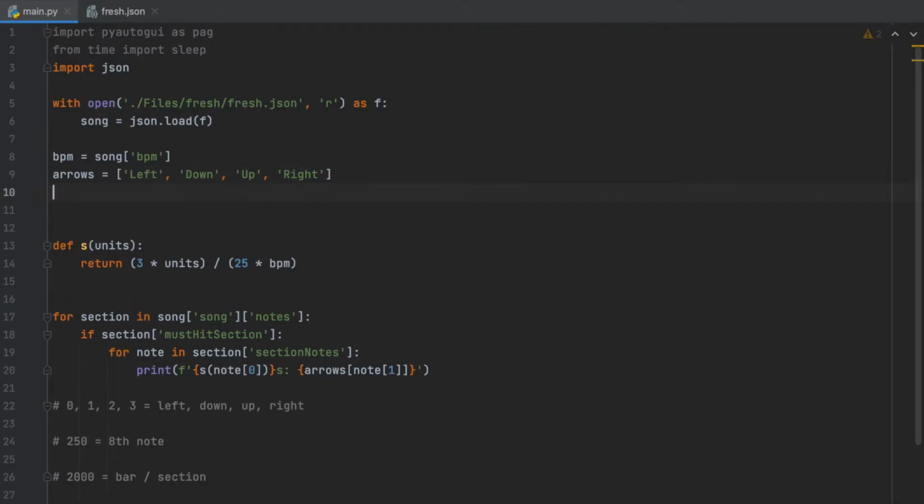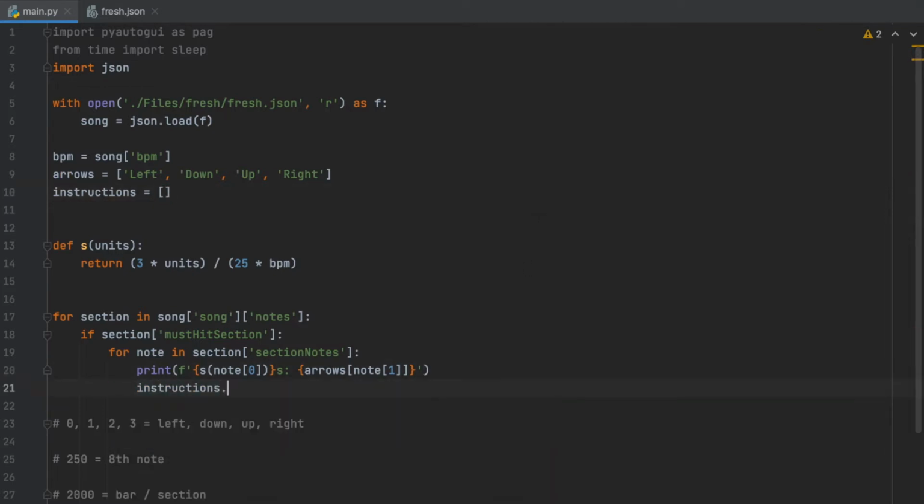After iterating through every note, how would the auto-clicker know what to do? Well, my idea was to make a list called instructions. You can think of it as a simplified version of the JSON file.